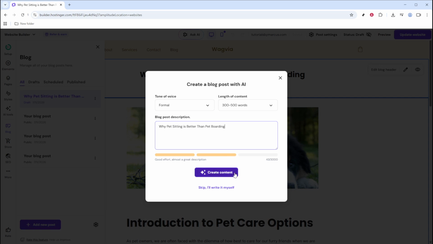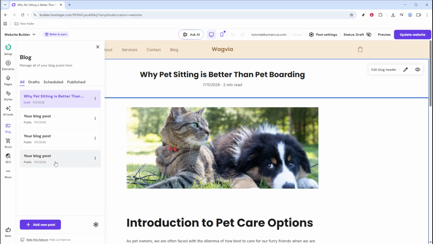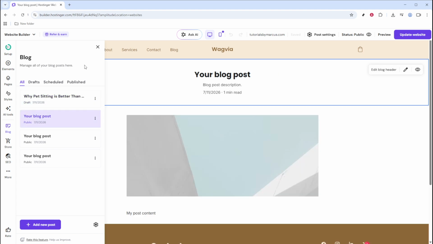From here, you can either generate content with AI or build the post manually. If you want AI to help, enter a simple prompt describing the kind of article you want, then click Create Content. This can be a great starting point if you want to speed things up, especially for drafting ideas or creating a first version you can refine later.